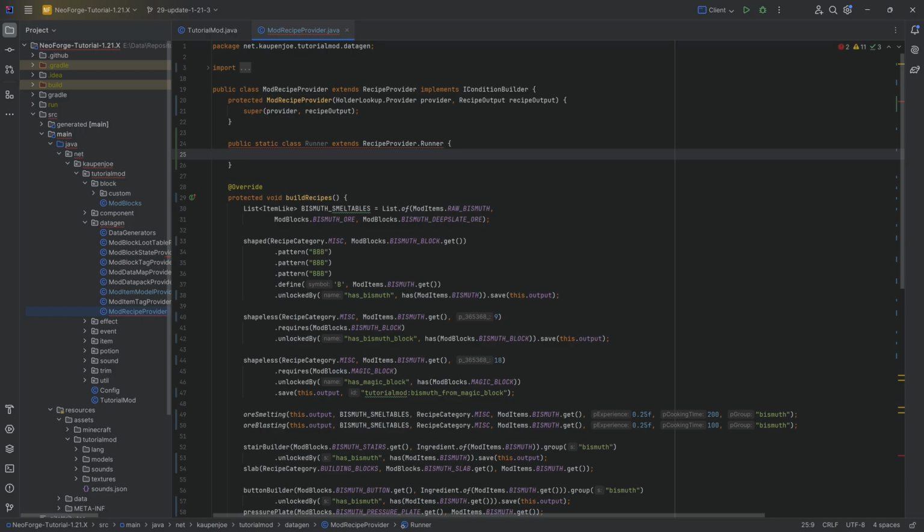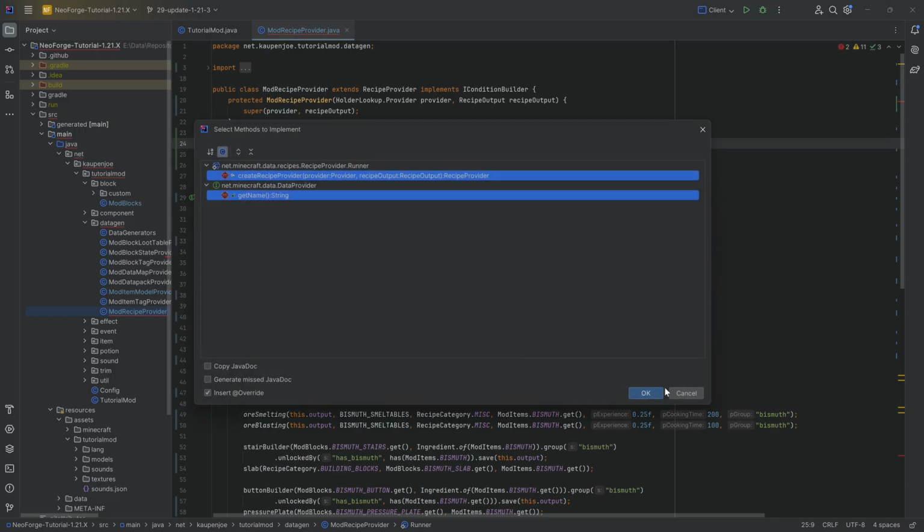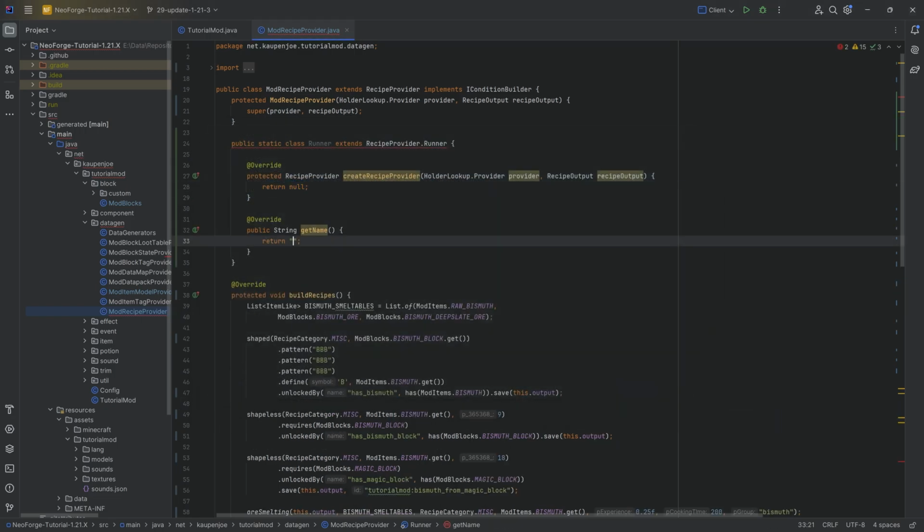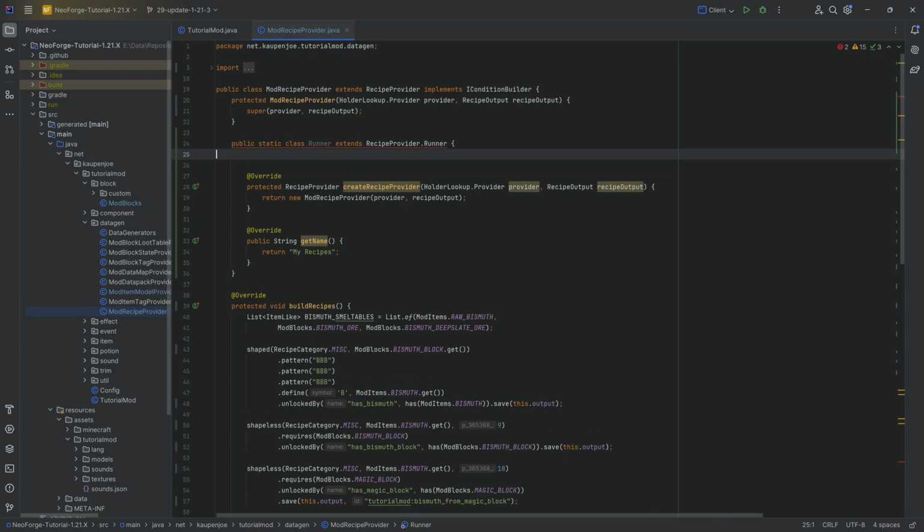And this is going to implement, I think, two methods, or one method, two methods. There you go. The name here, you can just be like my recipes or something similar like that. The recipe provider is going to be the new mod recipe provider, passing in the provider that we have access to here and the recipe output. And then we need a new constructor here.